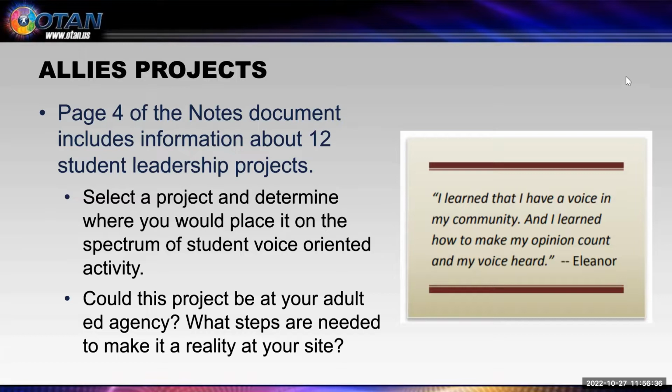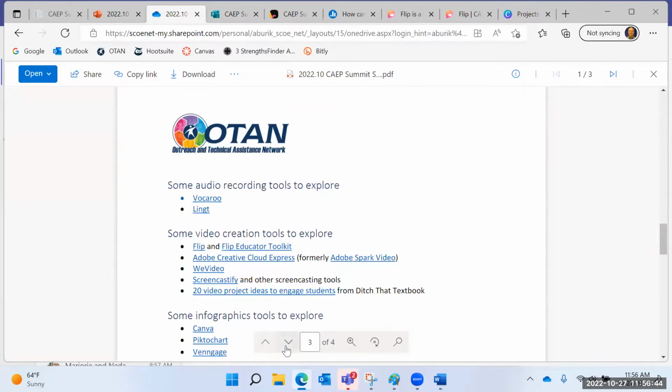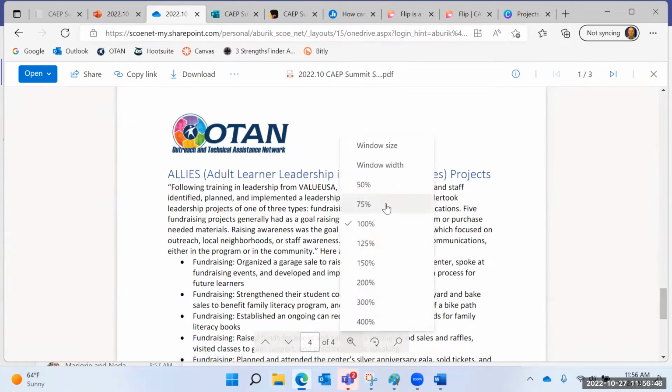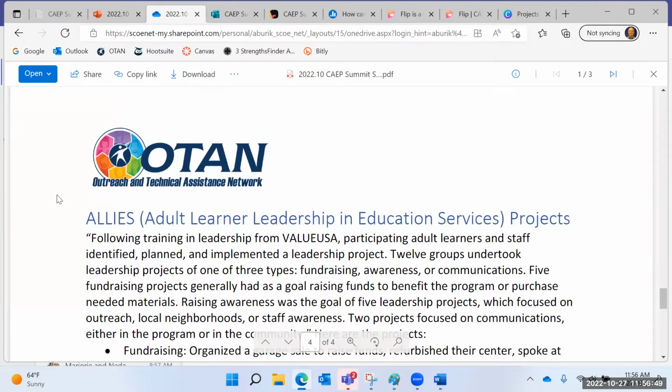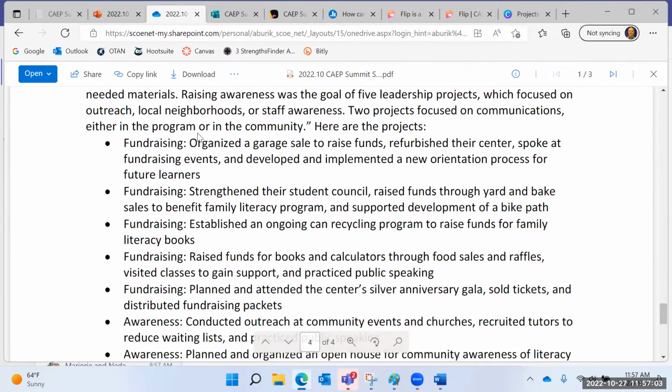But what I wanted to do, maybe we'll go there in a second, but let me go there now because we don't have a lot of time. On the notes document, let me go to the last page here. Make this a little bit bigger. Okay, so at the very top of this page, I copied this right from one of the reports. They outlined what this Allies Project was about. And then they gave a quick description of what these different projects were that the students worked on with the adult educators, teachers, and staff members at the schools, and also in their communities as well.